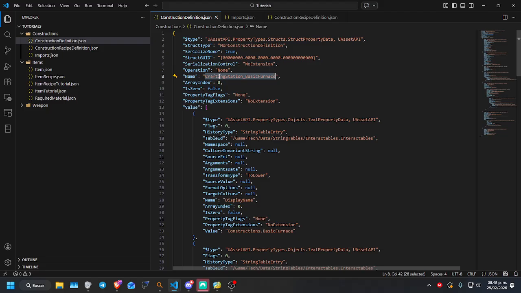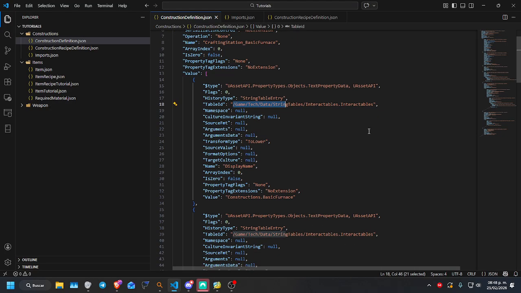This is the key. You can name it whatever you want. Then you go to the display name. This is the name of the string that will be shown in the UI or in the building menu. In the table ID, you can leave it this way.